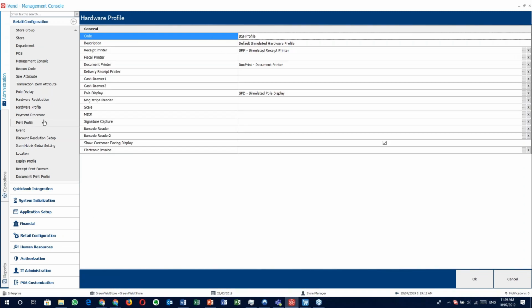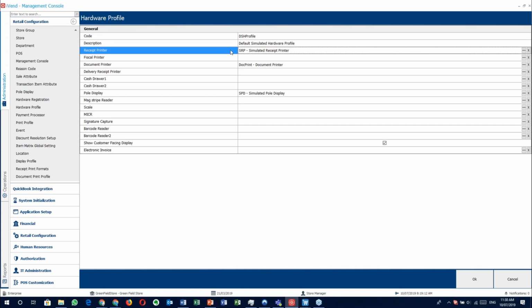The hardware registration works in conjunction with the hardware profile. The entire idea is that if you're using, for instance, OPOS drivers to run things, and that's the webinar you need to look at, the OPOS webinar, you can then set things up in such a way that if a point of sale falls over and you've got your OPOS drivers set up, you can just install iVend, and iVend will automatically know how everything works on the machine.